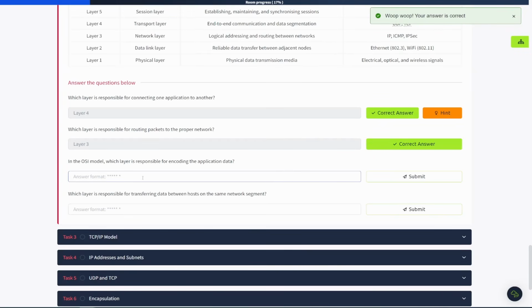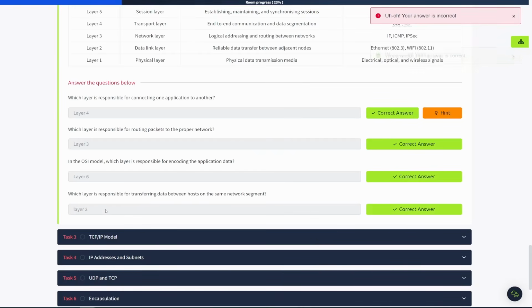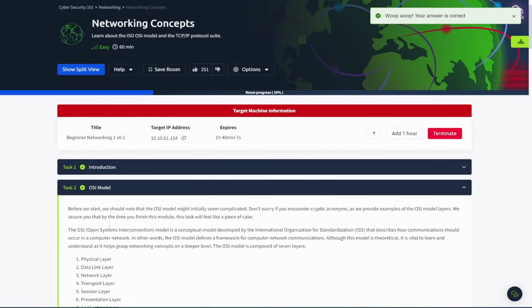And then in the OSI model, which layer is responsible for encoding the application data? That would be layer 6. And then which layer is responsible for transferring data between hosts on the same network segment? That'd be layer 2. Oh, wait a minute. I needed the space. It's still layer 2. That's the right answer. Okay, with that, we are done with task number 2.